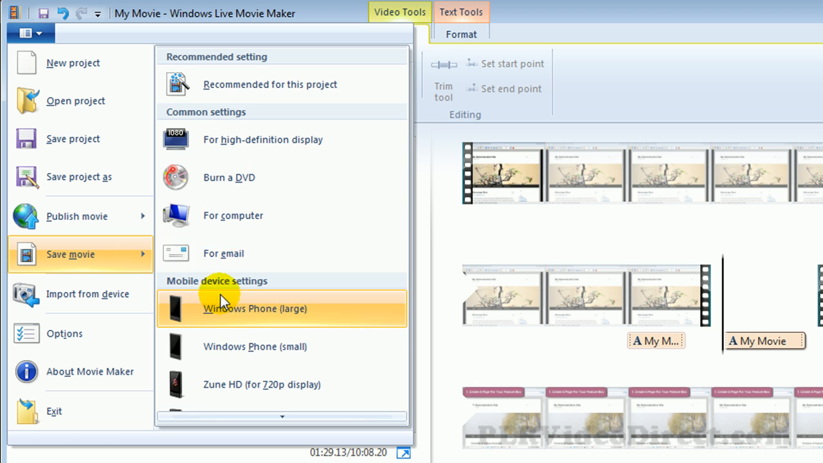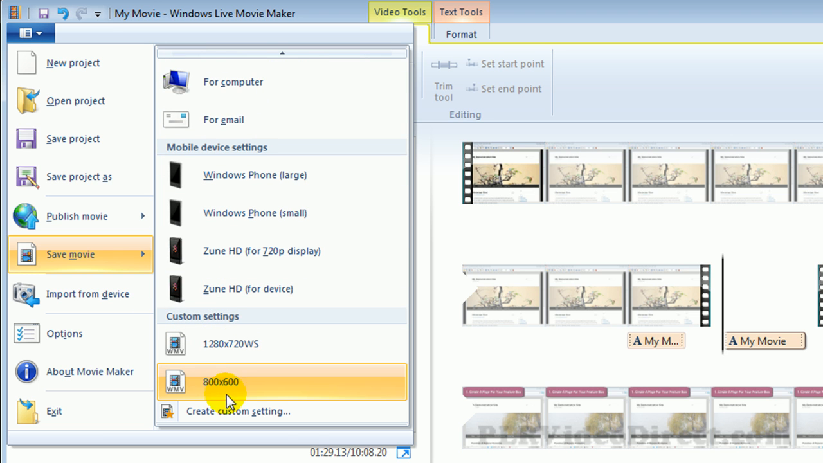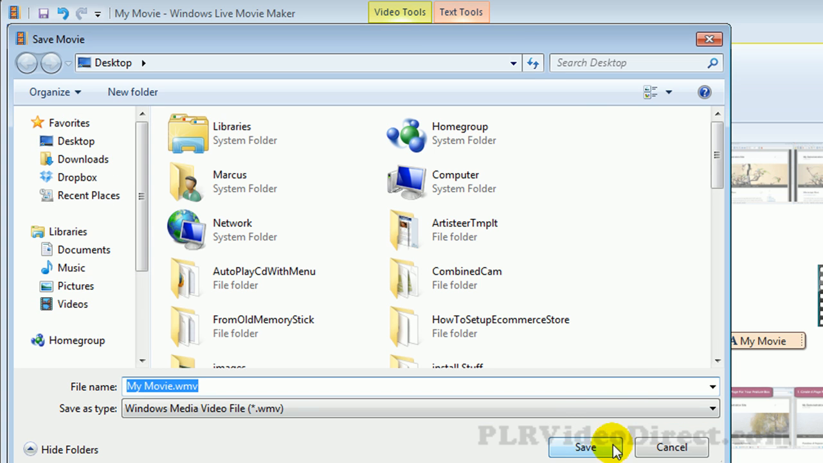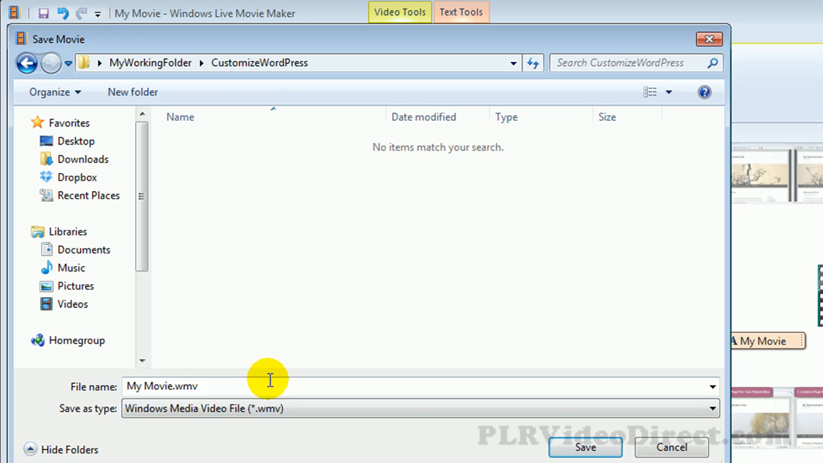We want to save the movie. Come on down to the bottom here for custom settings. Select the one we just created. Find out where that folder is that we just created a second ago. Customize WordPress. And let's give it a name.